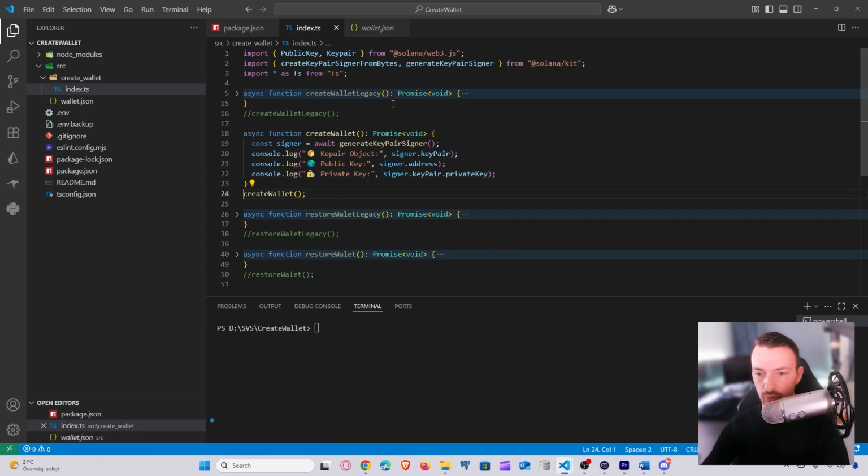Now we can do the same using the generate key pair signer from the Solana kit. And to do that, you just need to create a new constant and await the generate key pair signer function. And then we can also output what is returned to us within the console.